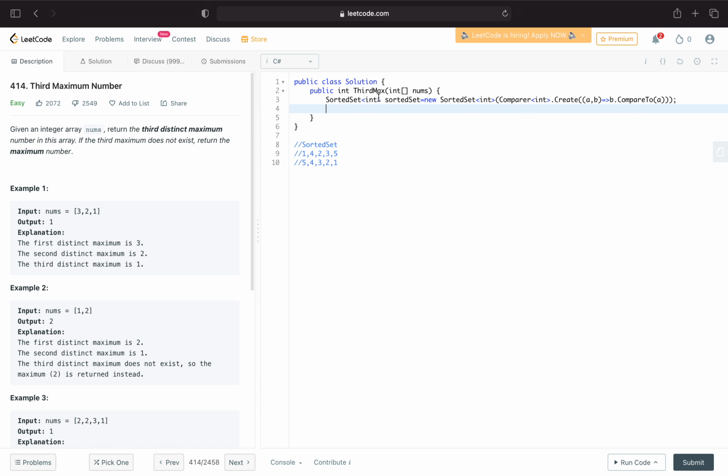So after we instantiate the sorted set variable, I will loop over every integer in our input integer array and add it to our sorted set. So the sorted set will save our integers by sorting. When we are adding, it will take care of the sorting, right? So we already got this sequence.